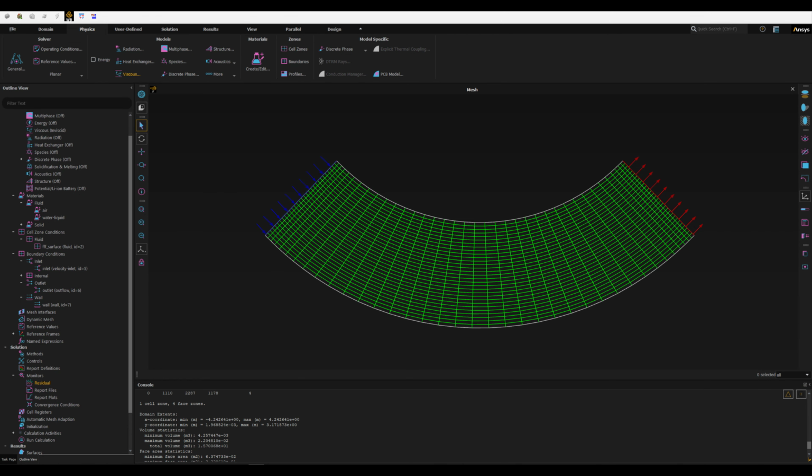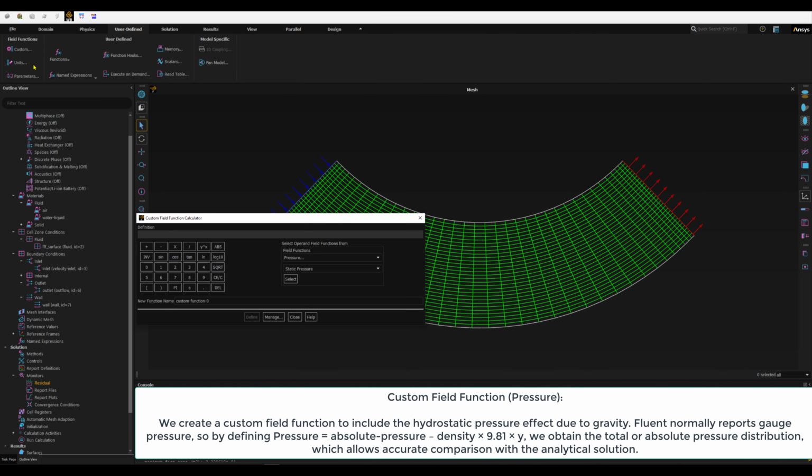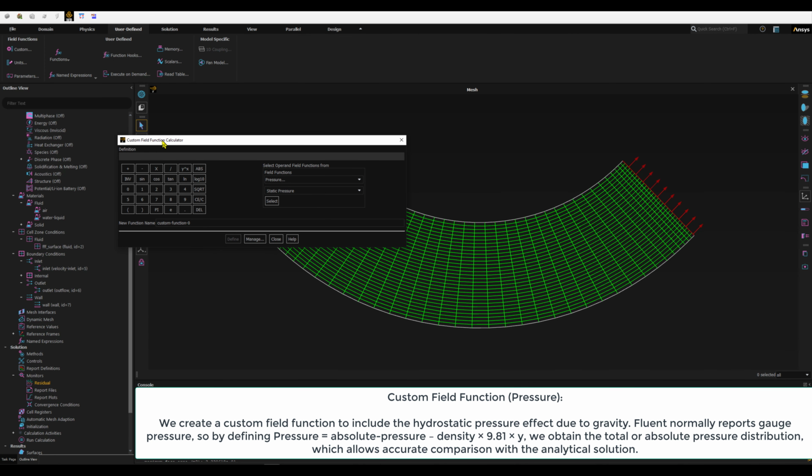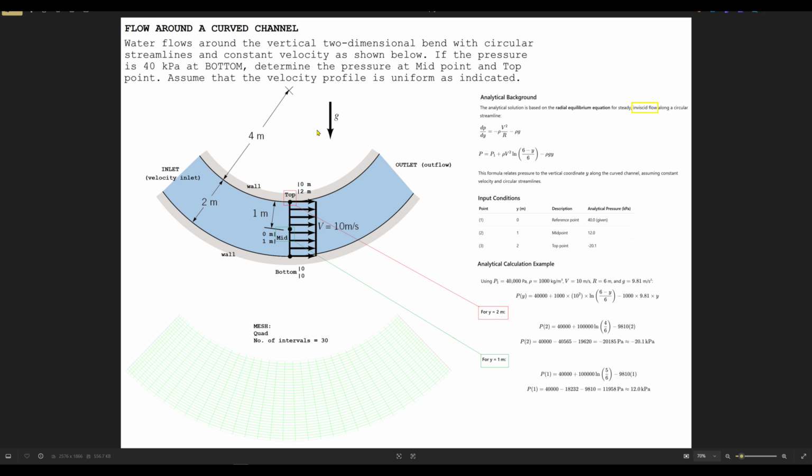Okay, so before we start solving, we need to create a custom field function. For this we should go to User Defined and use the custom field function calculator. By default, Fluent calculates the gauge pressure, which is the pressure relative to the operating pressure. It doesn't automatically include the effect of gravity, but in this problem, gravity acts downward, as you can see here, and the pressure changes with the height.